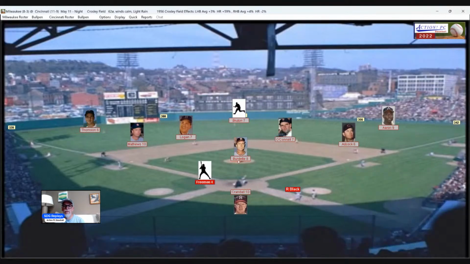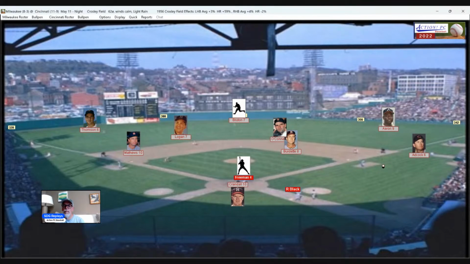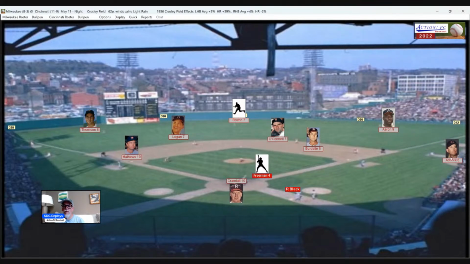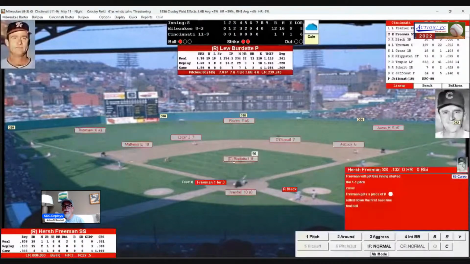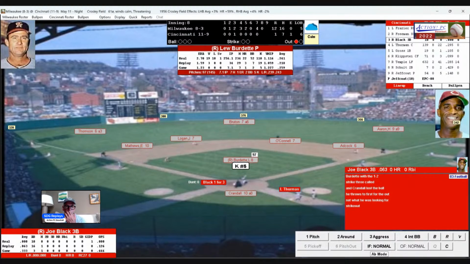Hirsch Freeman stepping to the plate. Foul ball. Freeman digging in. Here's the pitch from Burdette. Well, he struck him out. Crandall dropped the ball, but he threw it down to first to get the out. Strikeout number 5 for Burdette.